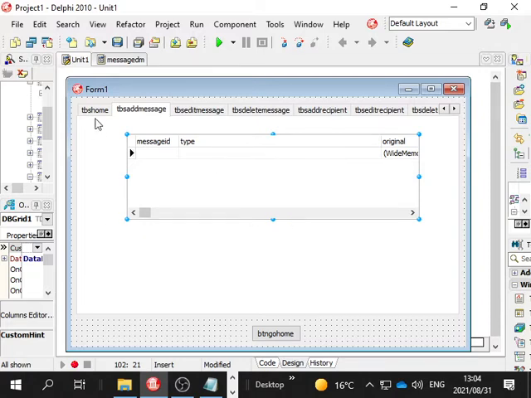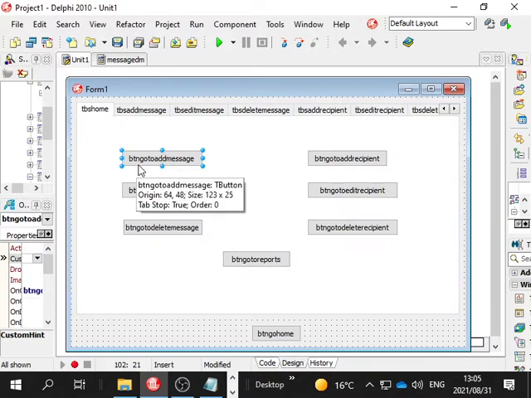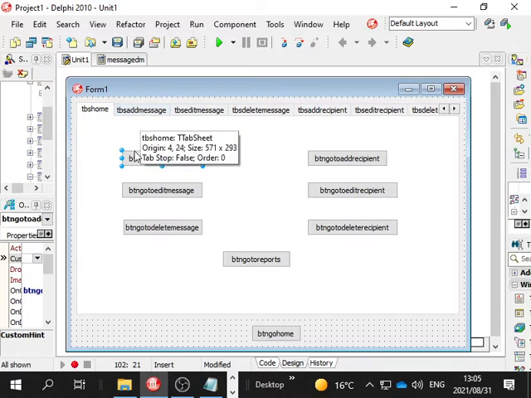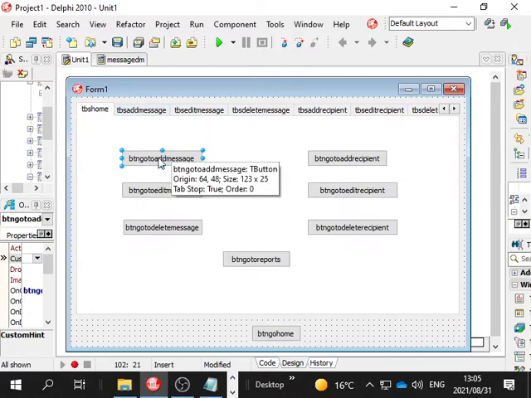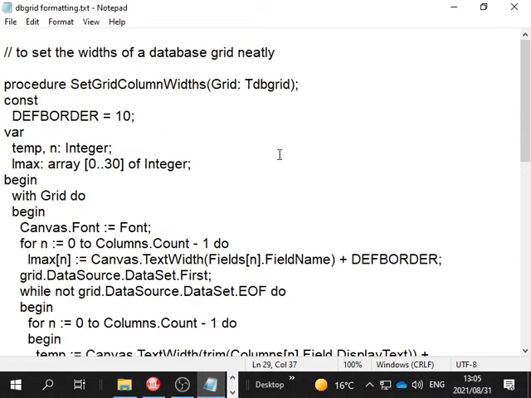So this is what we're going to do. We go to TBS Home and we'll do the first button, btn go to add message. Let's go to your home page and then go to that first button that's going to go to the add message tab sheet. When that button goes to add message tab sheet, we're going to use our set grid column method. Remember I told you to open this notepad? This one?